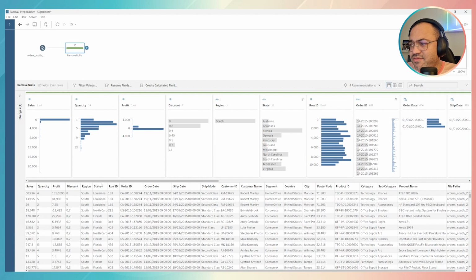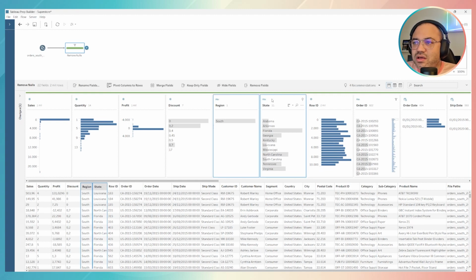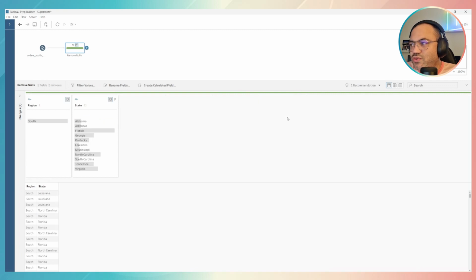Let's say, for example, here I have region and state. Let's say I want to work just with those two fields in my data source, because the other ones I will just remove in order to make it easier for us to understand how to remove duplicated rows. So let's keep only those two fields.